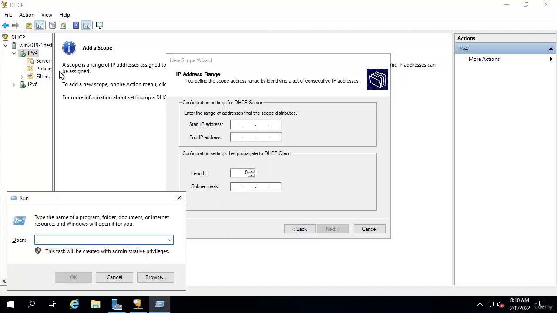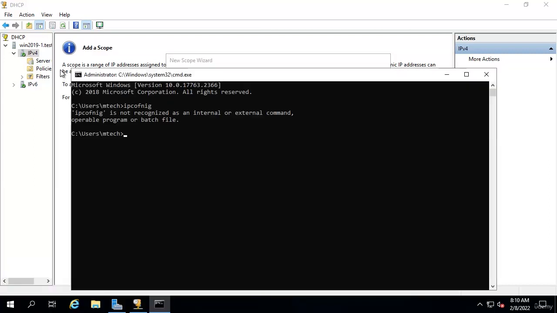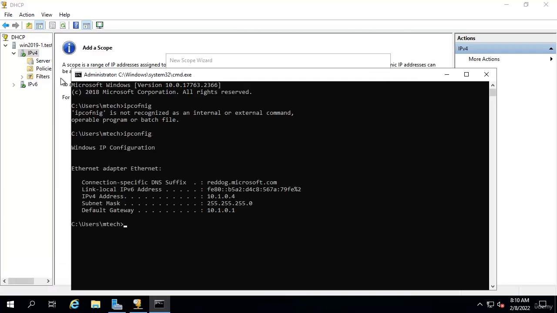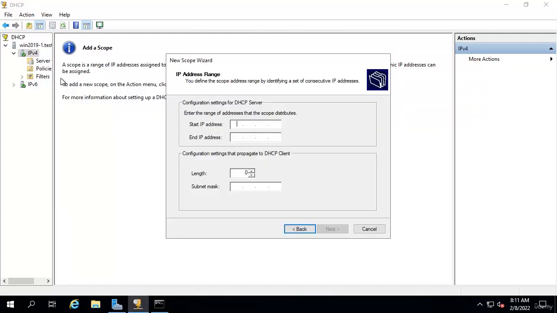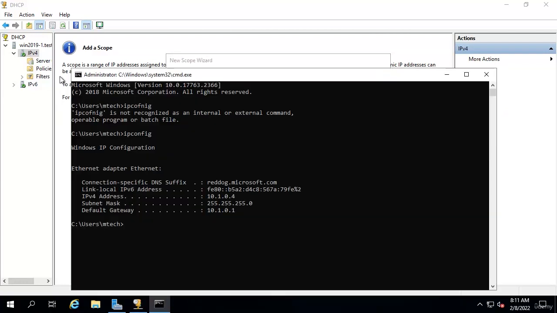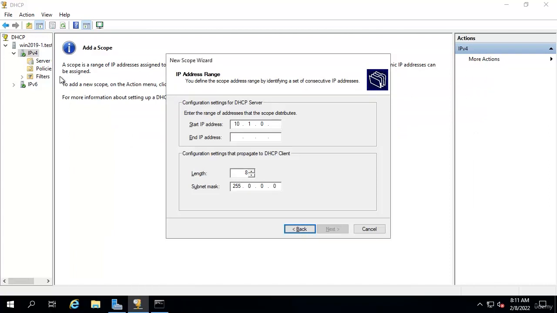Okay, so we'll try to make this as legitimate as possible here. I'm using the 10.1.0 network, 24-bit mask. My IP address is 4, the default gateway is 1. We may have a couple of other static IPs out there. So I'm going to go 10.1.0. Yeah, 10.1.0.